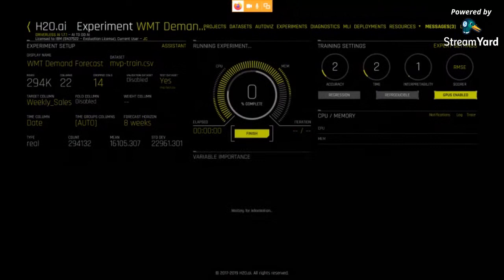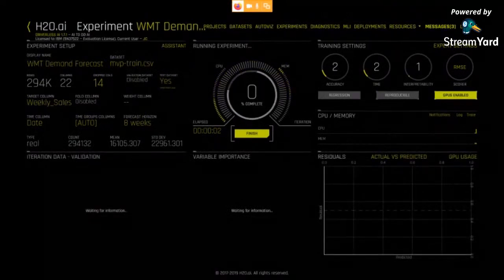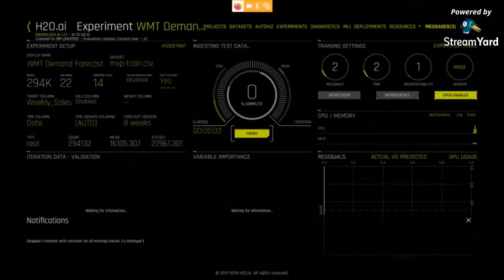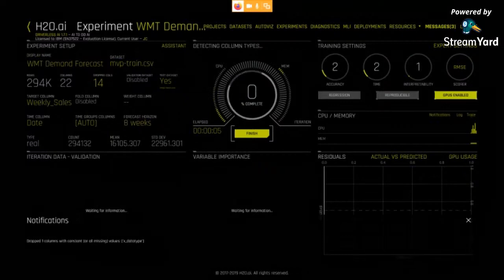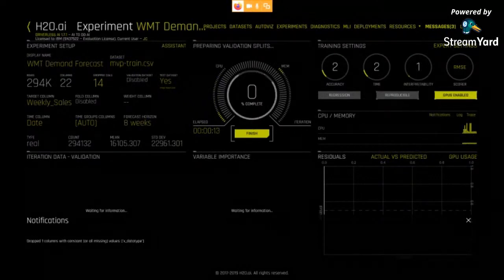If you look up in the middle quadrant here, you can see it's running the experiment, it's preparing the data. You can see over here, time groups column, right? We let this go to auto. Hopefully it's going to figure out that we want it grouped by store, by department, by date. It's preparing validation splits. These are the settings that we had, 221. We're using, as I mentioned, the root mean square error.